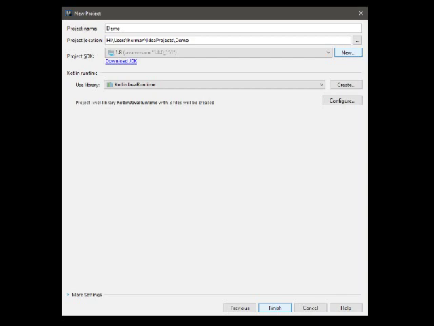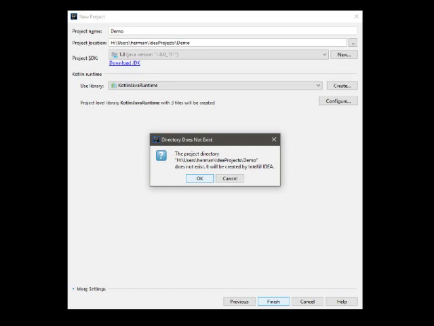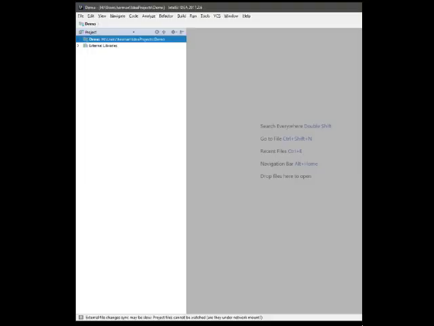I have my project name. I have the folder's location now is on the H drive, which I want it to be. And it knows about the JDK. So everything looks good, and it's asking me to create the new folder, and I say okay, that's the new folder for the project. And now we're inside the project. As you can see, it's there, it's highlighted with the blue.